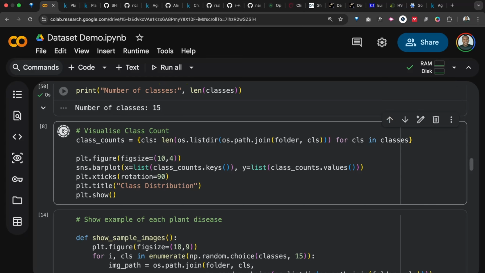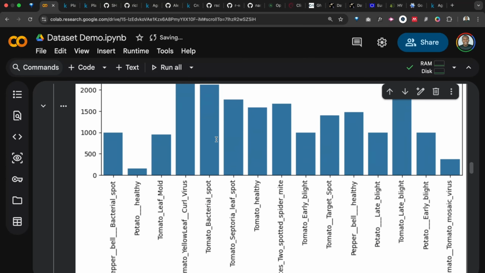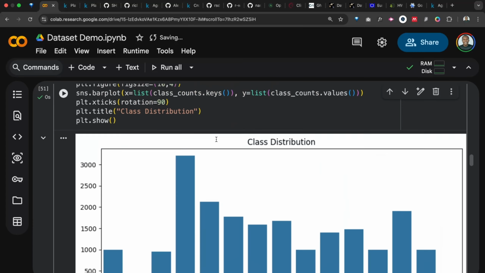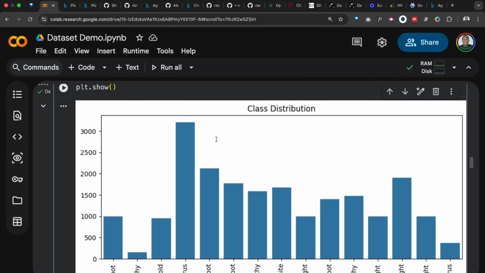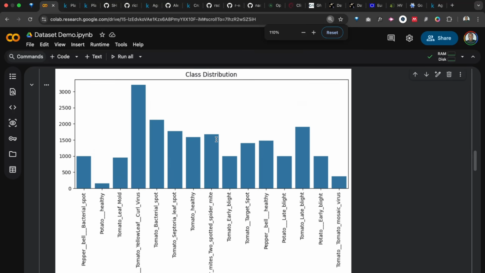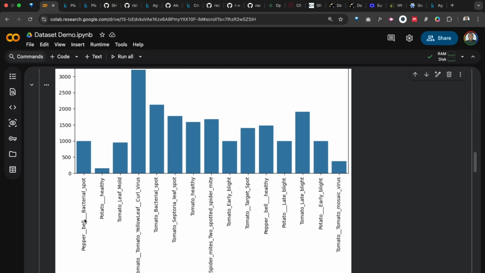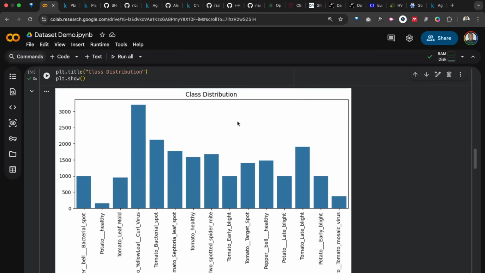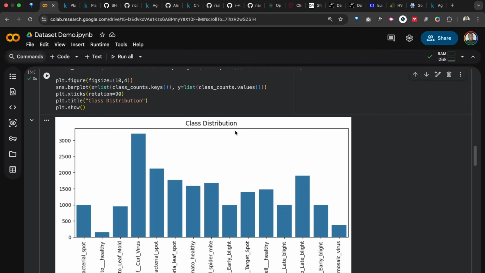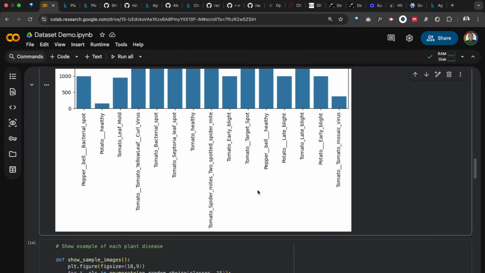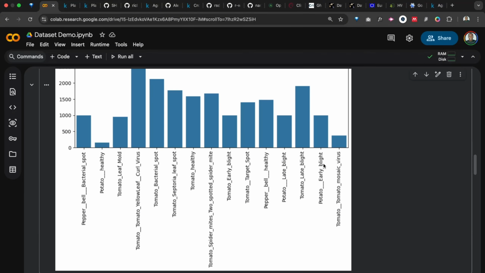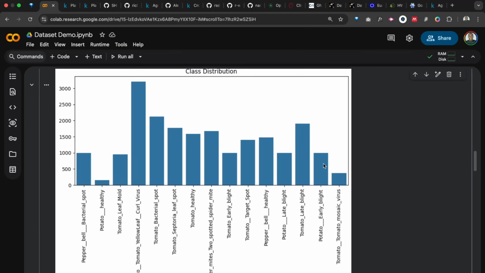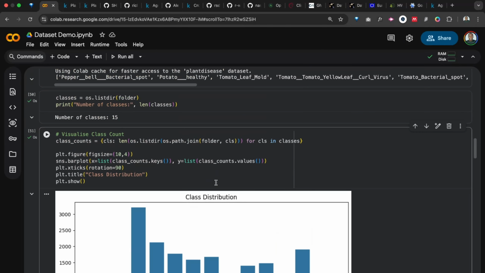Now I'll visualize the class count just to see. So these are the different classes. Maybe I'll zoom out a bit so you can see the different classes. You can see the class distribution. So you have the pepper bell, you have the potato, the healthy one, the leaf mold and all. But you can see that these classes are imbalanced. Usually in a standard machine learning project, I would normally do some class balancing. But here I'm just showcasing the model.